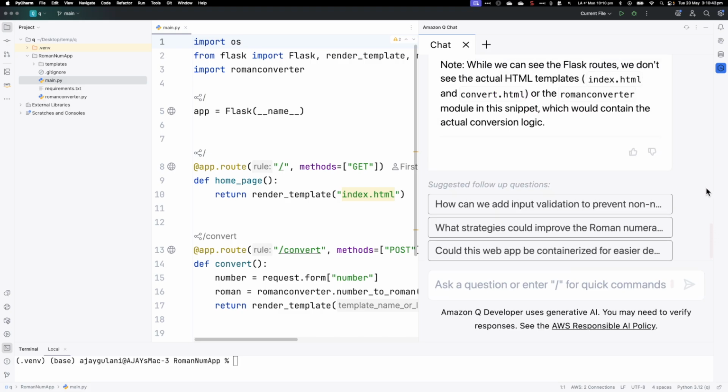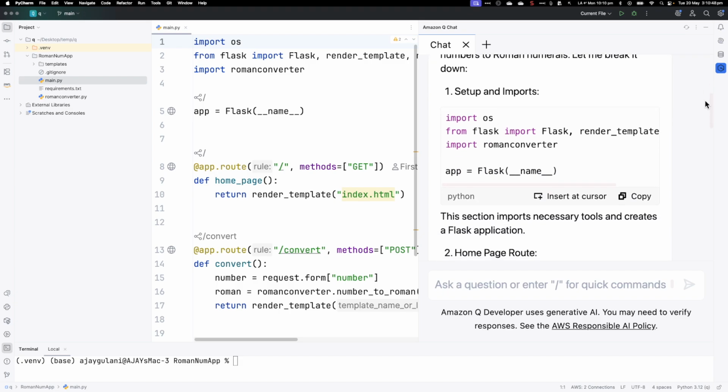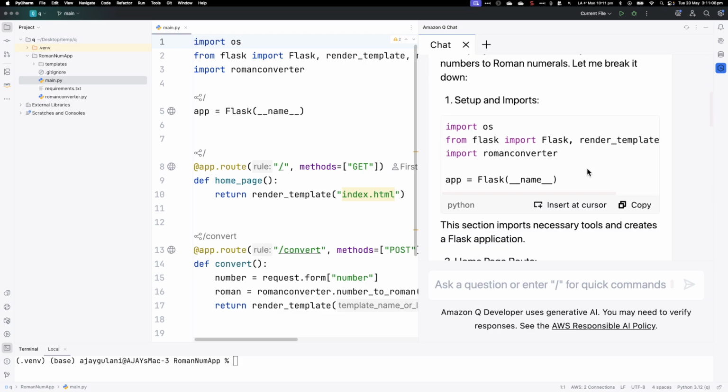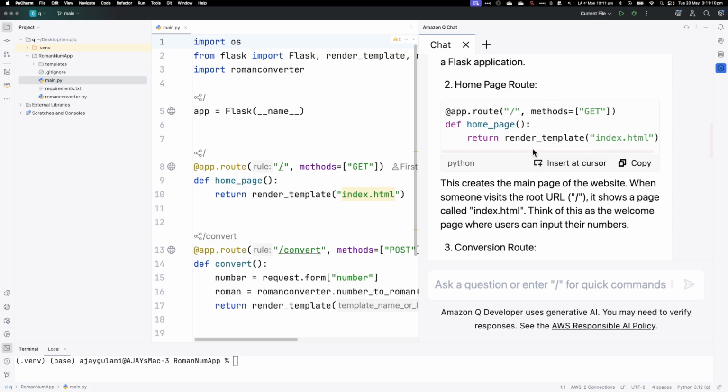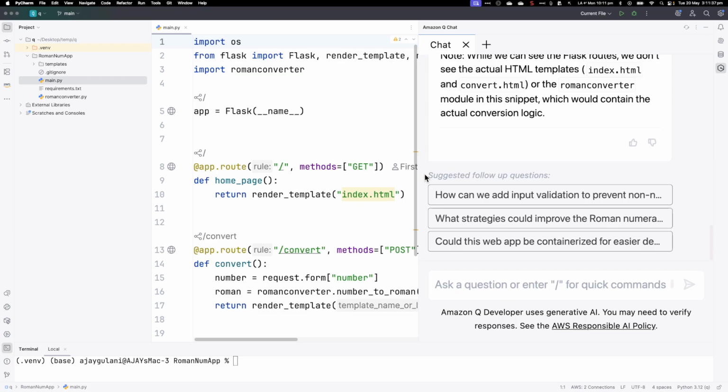All right, so if we just scroll back up over here, it's given us a fairly extensive explanation of this code. And at the beginning over here, it says, this code is a simple web application built using Flask that converts numbers to Roman numerals. And that's exactly what this code does. And it gives us a little bit more explanation about each aspect of this code.